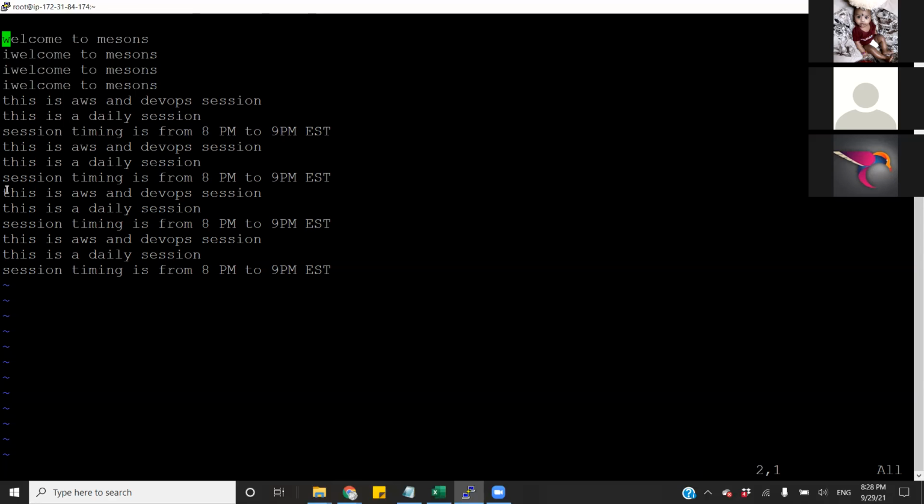Now the last one is you want to search something, right? A string in the entire file. So simply type /, and then say capital M E S O N S. You see nothing is highlighted, but we have Mesons, right? Welcome to Mesons. But we don't see that.